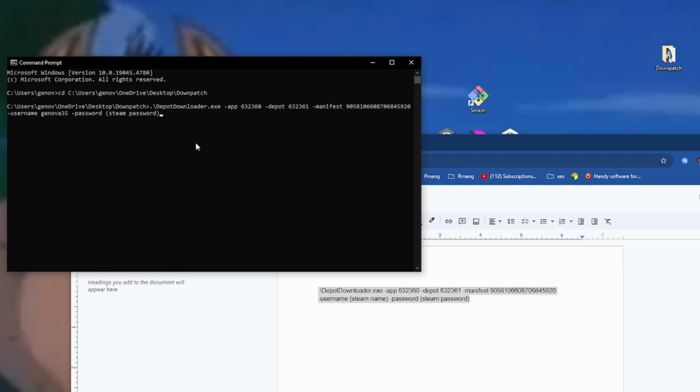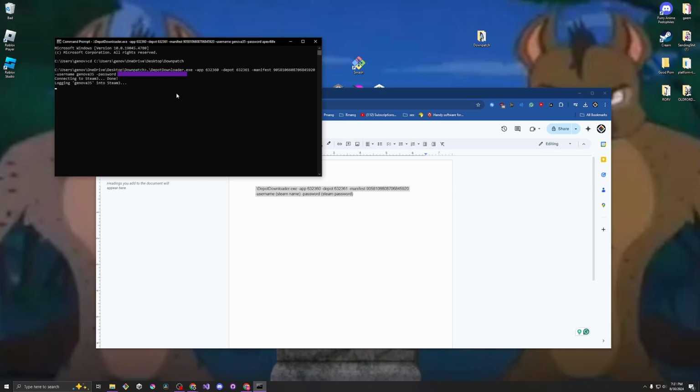And in the password, you're going to need to put your password. Now, obviously, I can't show you that, but you are going to need to put that in there. Now, you're just going to press enter, and it should be good. However, for most things, you probably have this thing, which will appear, which says Steam Guard. Please enter the auth code sent to your Gmail.